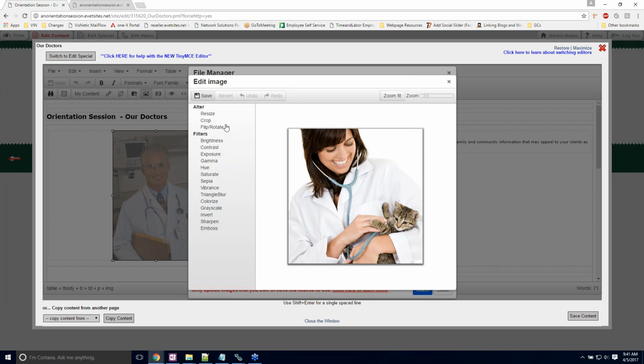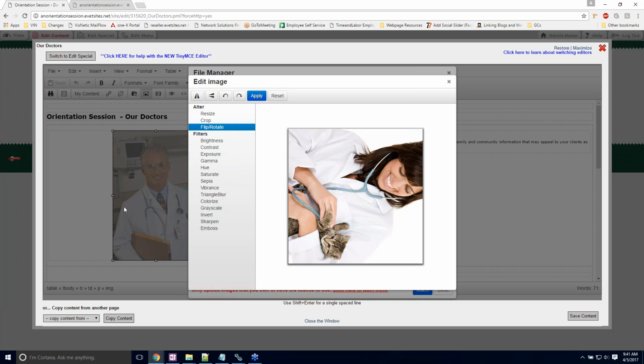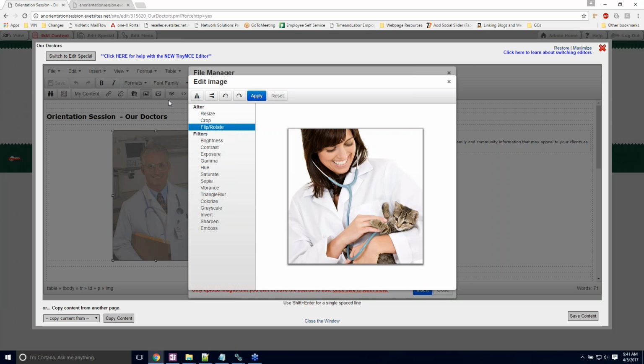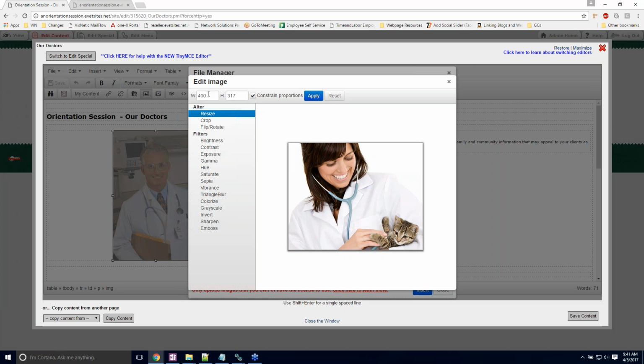However, sometimes when you upload files from, say, an iPhone, they'll actually be rotated on its side. And so all you have to do is just hit flip rotate, and then just apply that. And of course, you can crop or resize. And then afterwards, you can either revert what you've done, undo it completely, or save.